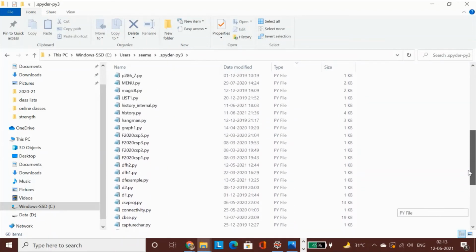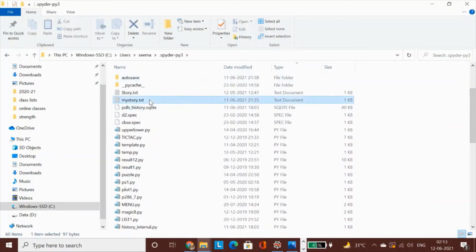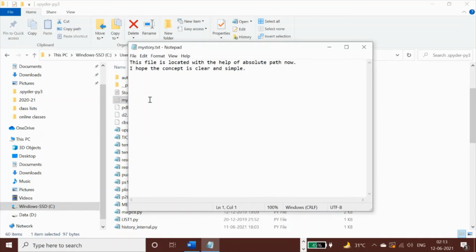Let me open that file and show you. Now you can see that the file name of this text file is also mystory.txt, but this file contains different content. So now, based upon the relative path and the absolute path, I will demonstrate in the code how these two kinds of path work. Obviously, I am going to open this file by mentioning the complete path because this is not my default directory.